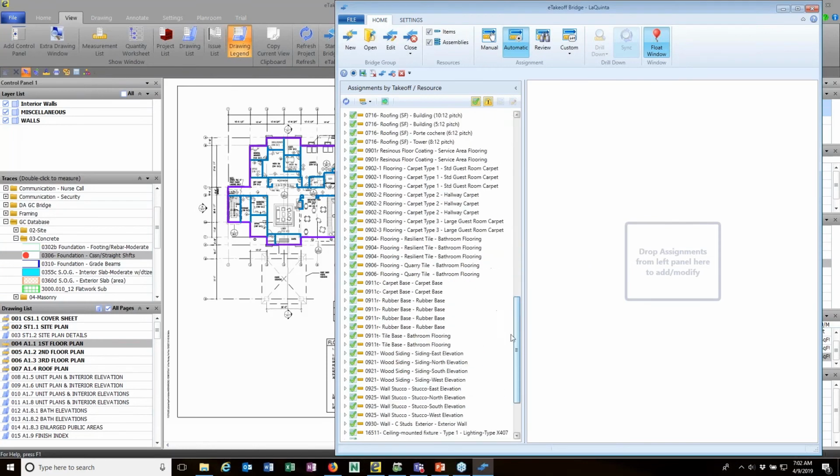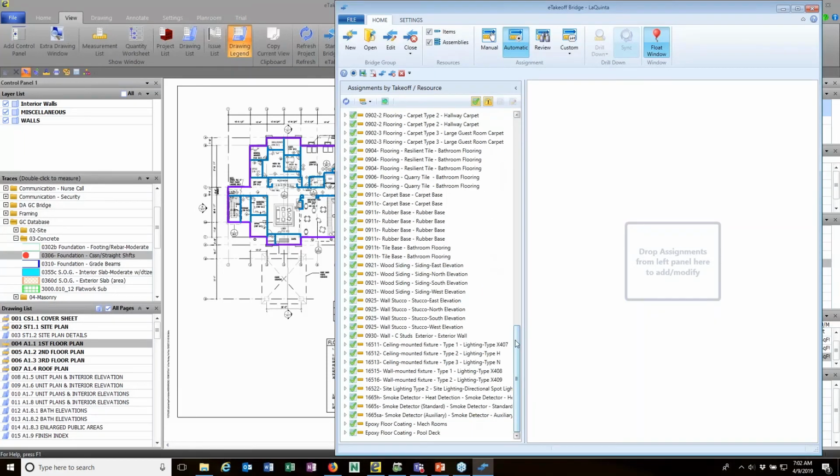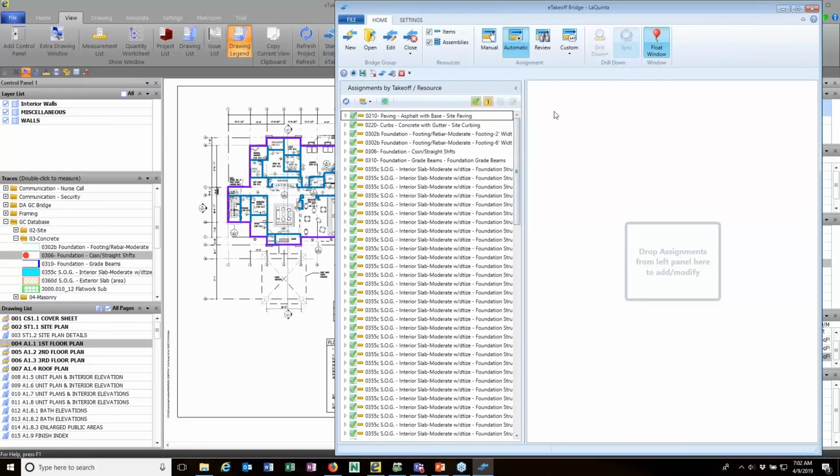So you can see I've got all of these measurements that I've taken on this set of drawings, and I've set them to automatic. That means that I've been through them 100 times. I know what they do. They're good to go. I don't really need to look at each one of them. I just want to get them over to the estimate.